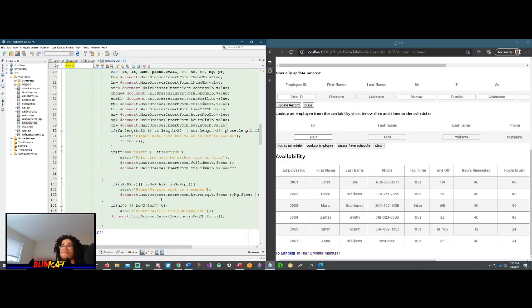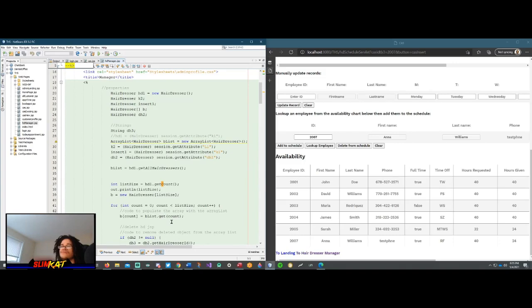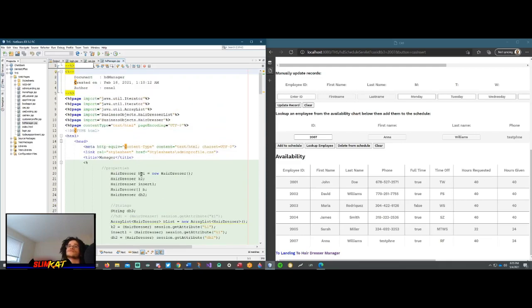So yeah, some validation right there. And yeah, I'd usually leave a comment somewhere that would say this is where all the magic happens, and this would be it. This is right here when you say h1 dot get all hairdressers. So there you have it.